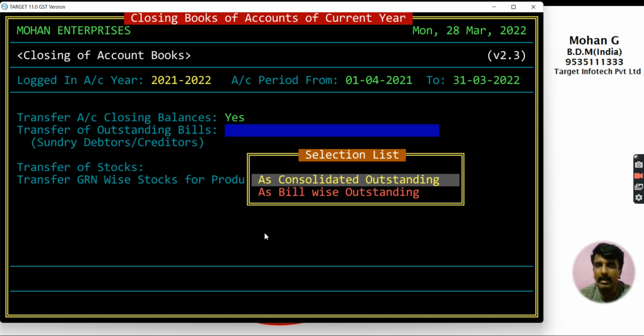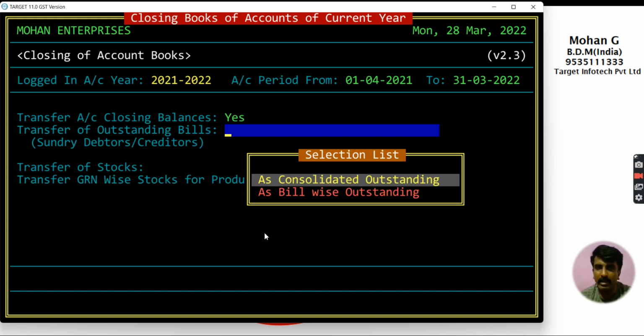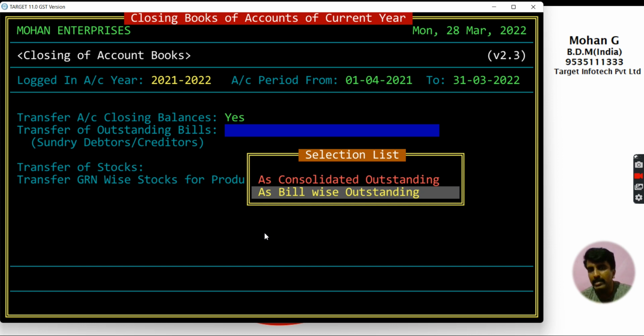What it means: consolidated means, for example, for Mohan you have made 3 bills. On each bill the outstanding is 2000, so totally it will be 6000. If you require bill wise, you have to select bill wise. Otherwise, if you just want to transfer the closing balance as 6000 for Mohan, you can select consolidated outstanding. If you select bill wise outstanding, it will show all 3 bills, with the bill number, date, and the 2000 amount also.